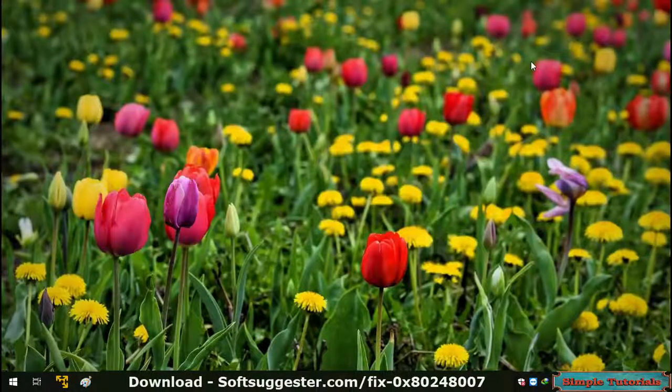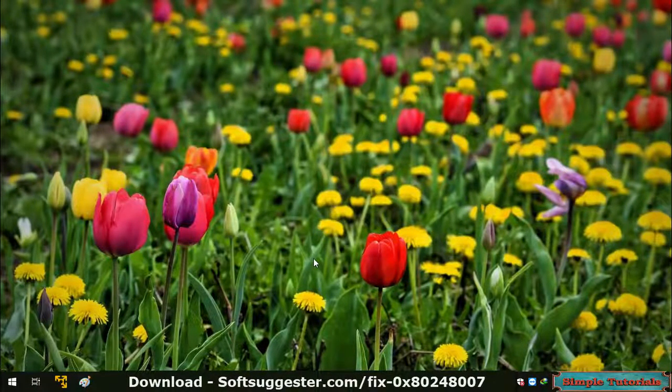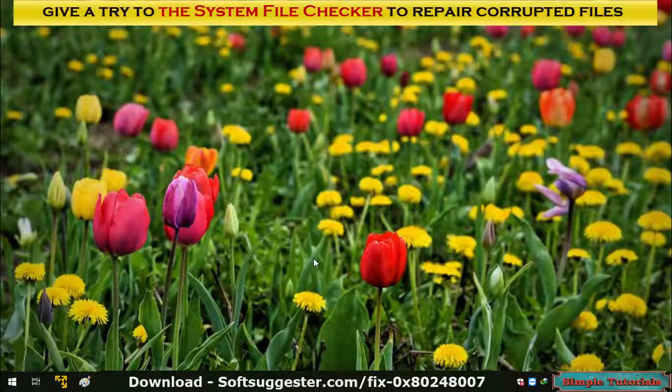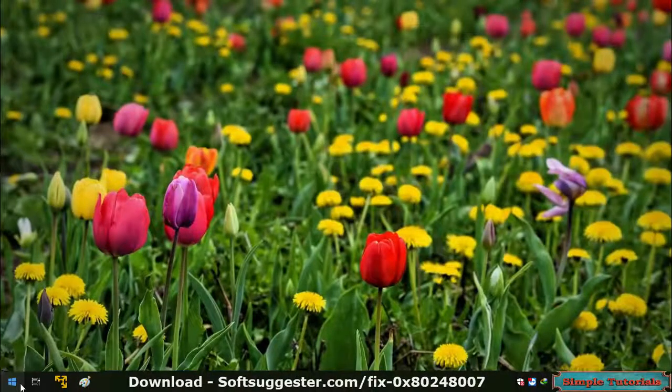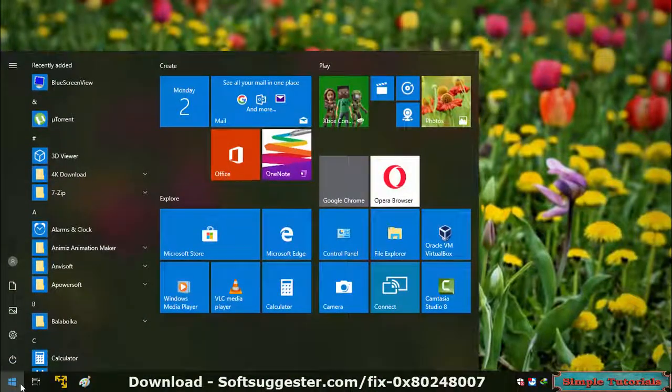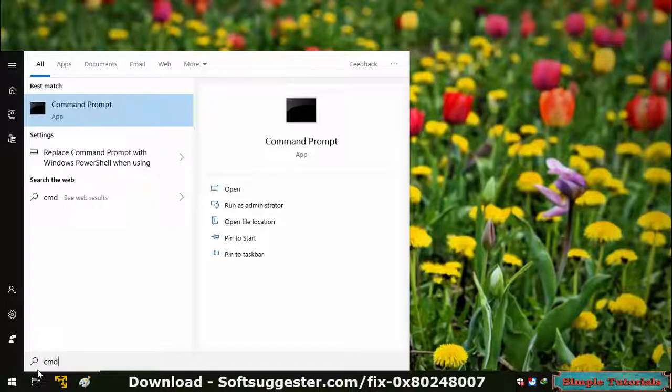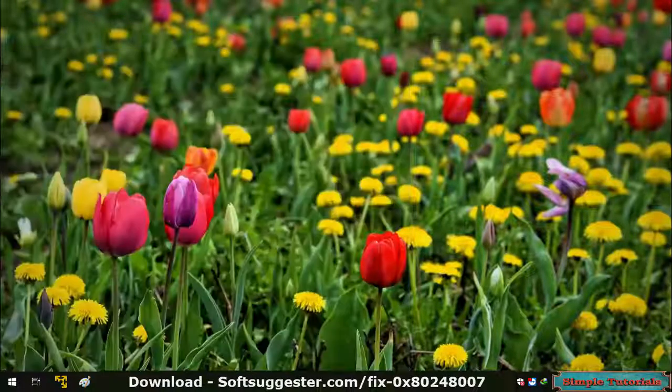Let's move to the next option, if the problem still persists. Corrupted files could be a reason for this annoying error, though it does not work all the time, but we can give a try to the System File Checker to repair corrupted files. To use this tool, go to Start menu. Search for command prompt by typing CMD. Right-click on command prompt, and run as administrator.